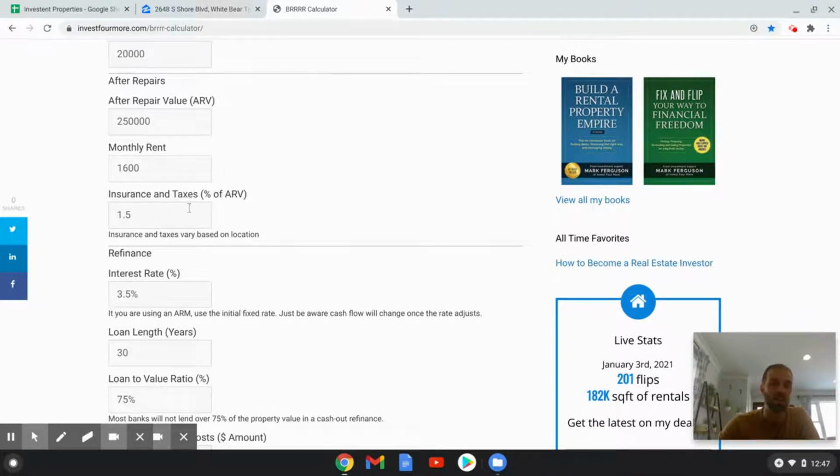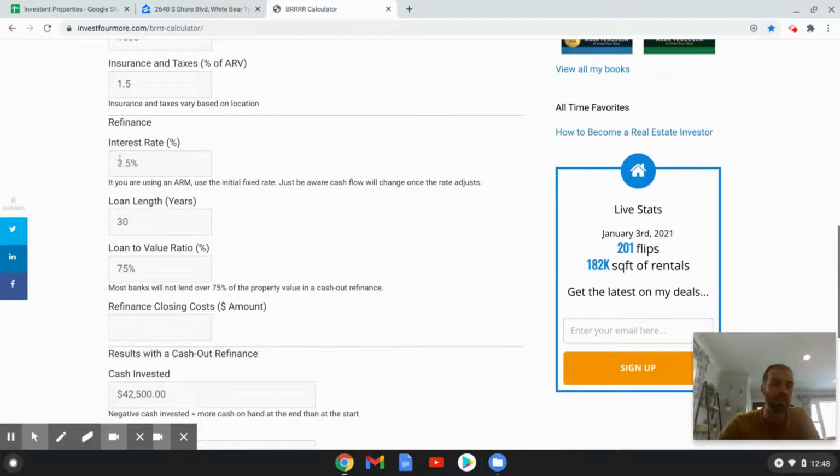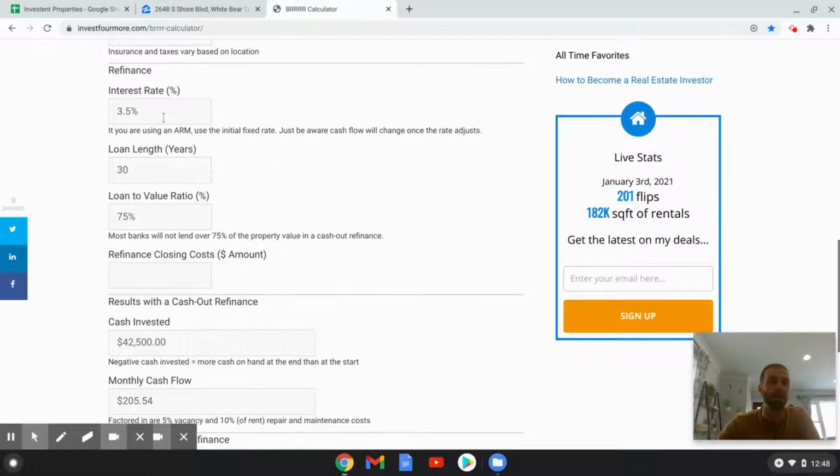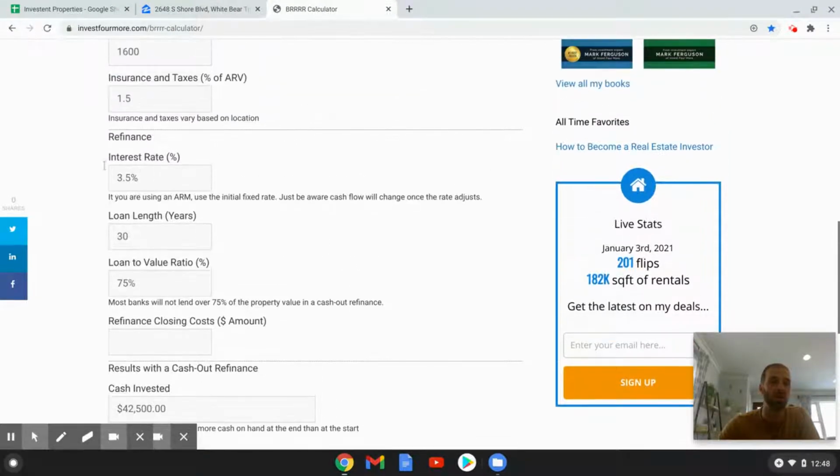Insurance and taxes are just a percentage of your ARV. So 1.5% is pretty normal. And this is a local rate that I got from my mortgage company. So 3.5 is, I think, pretty standard for my area for buying a second property or an investment property. So again, that's all pre-populated. Well, this isn't pre-populated. You'll have to choose the percentage rate you want. It defaults to like under 3, which is the only way you're going to get that rate is if it's a primary residence. That's your first home.